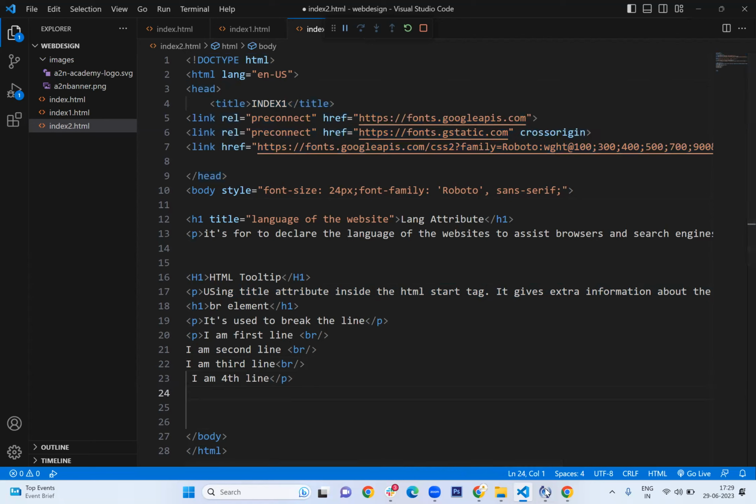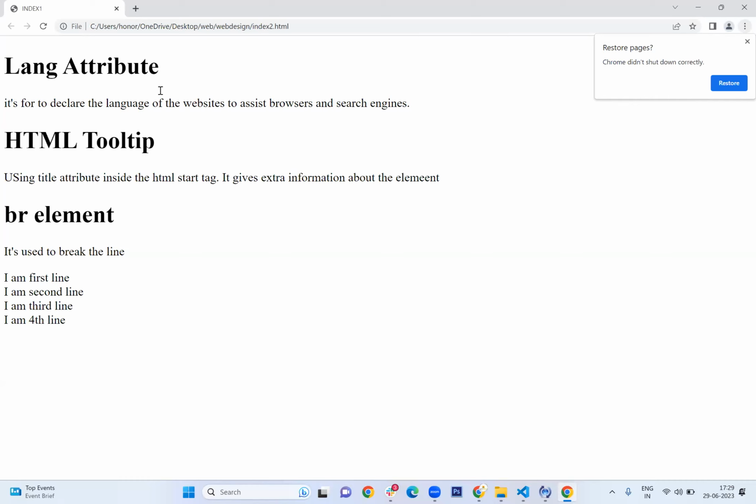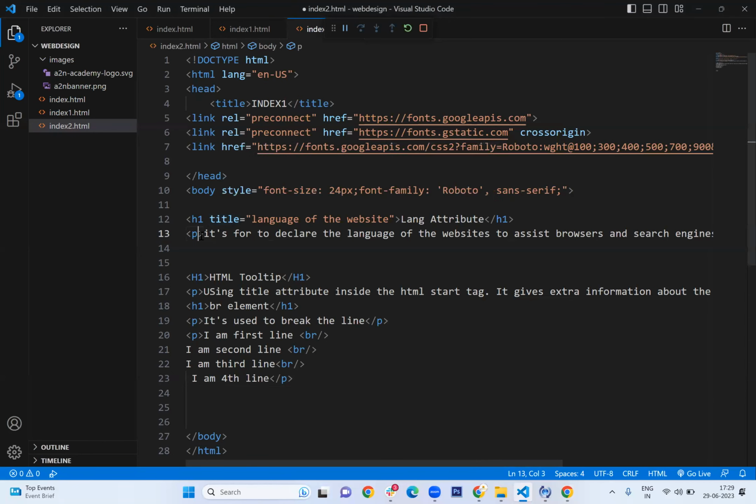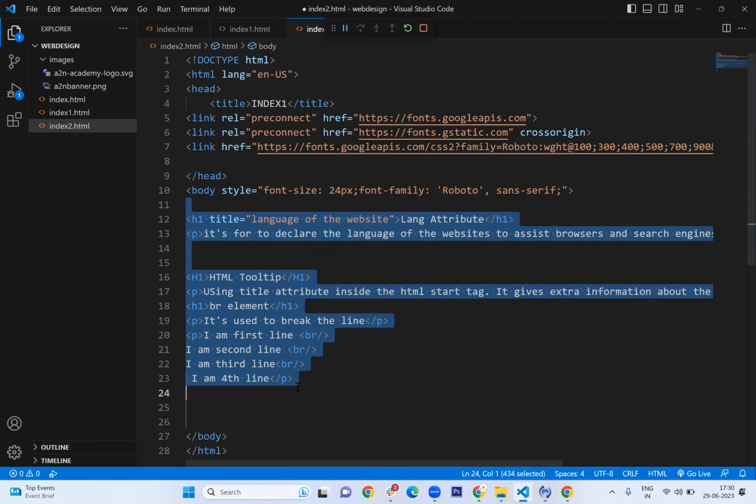So now let us refresh the page. So now the default font, like Times New Roman, is coming for all the elements. Now we have added the Roboto font for the body tag. So now let us refresh. So guys, now you see here, for all the elements we got the Roboto font. So no need to give style equal to font-family Roboto everywhere. So if we give it for the body, it will be applicable for all the child elements. So this is about parent and child elements and the BR tag.